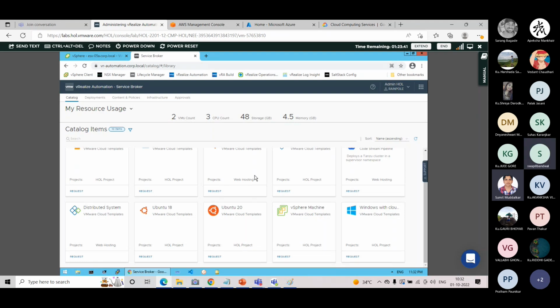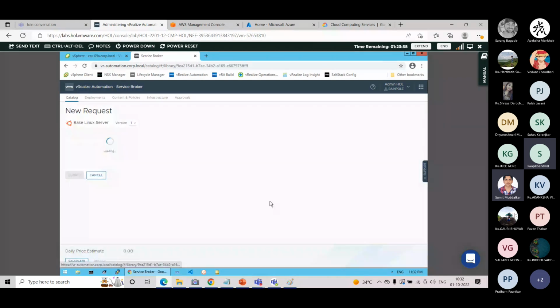The user can select their choice, whatever he wants. Linux server, just click here. It's a user friendly GUI for this. This is also configured by the cloud architect. These names, this project field, everything is part of automation. Whatever details the user puts here.